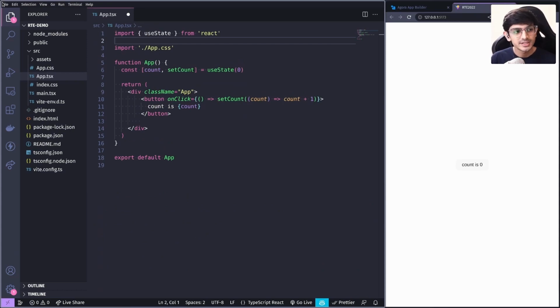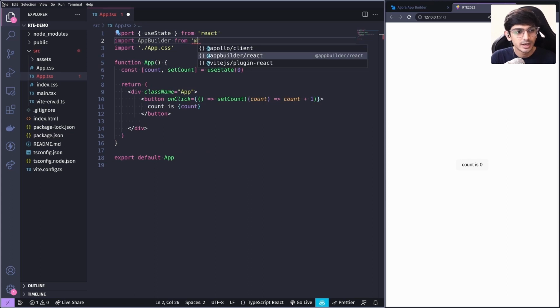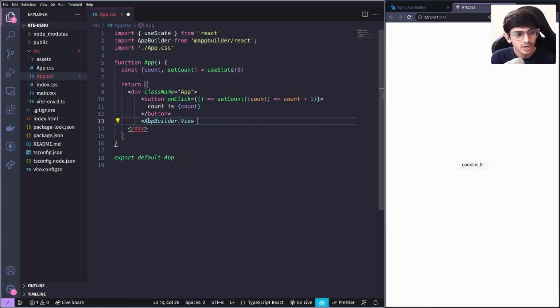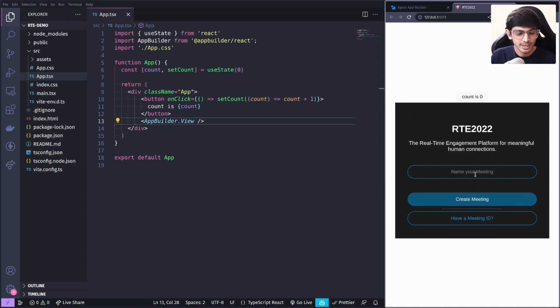So what I want to do next is import the React SDK into my application. The way I can do that is just do import app builder from @appbuilder/react. That's the SDK that we installed. And this app builder default export has this component called view that you can access and render. So I'll save my project and you'll immediately see that this thing gets mounted in the project and I can name my meeting. So you have your app builder working inside my React project.